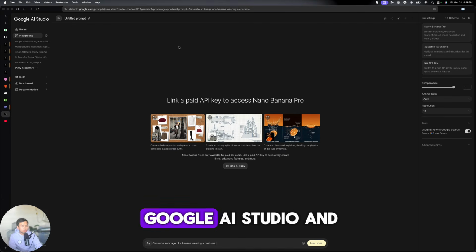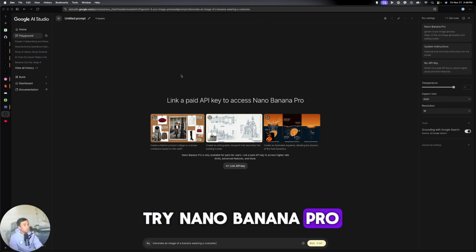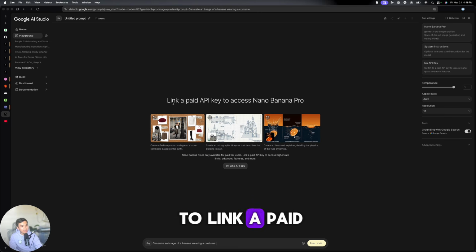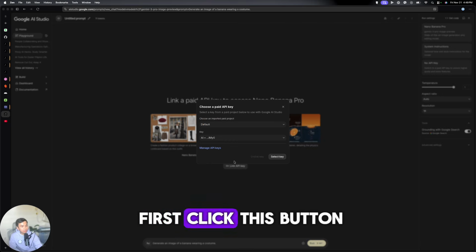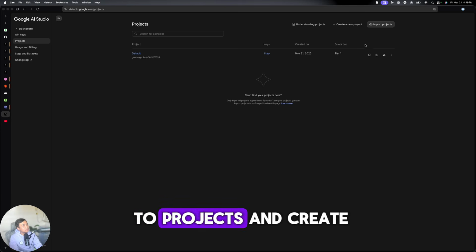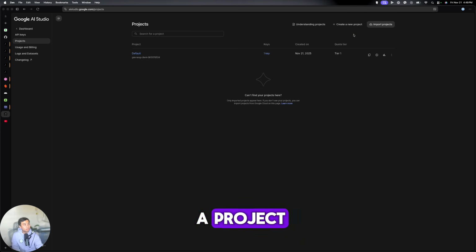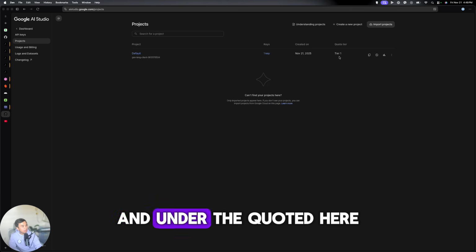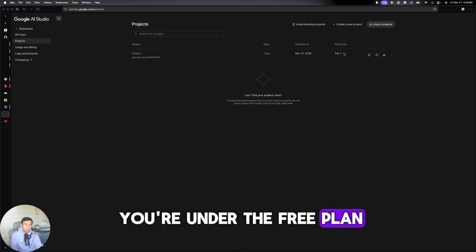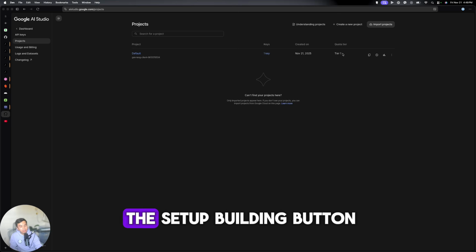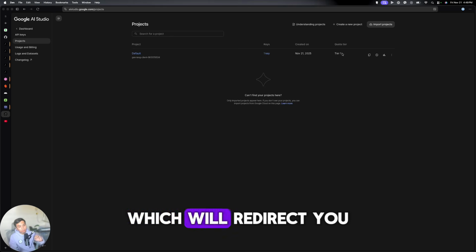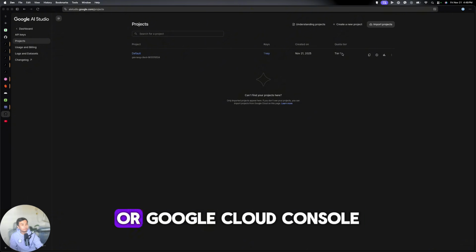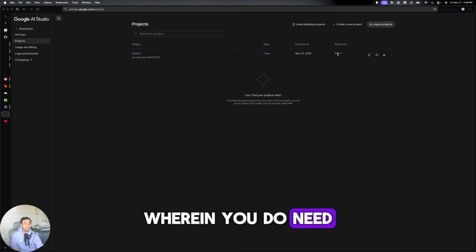When you go to Google AI Studio and try Nano Banana Pro, it is now asking you to link a paid API key to access Nano Banana Pro. And before, I think you didn't need that. But when you first click this button, you need to go to projects and create a project first. Click this button and you can name it whatever you want. Under the quota tier, it's going to say that you're under the free plan. You've got to click the set up billing button right there, which will redirect you to Google Cloud Console, wherein you do need a credit card.